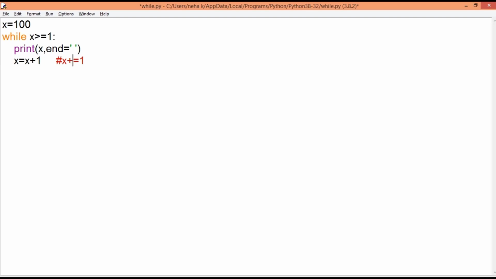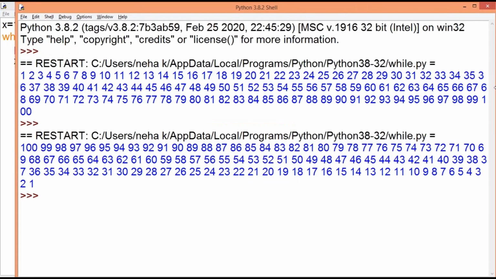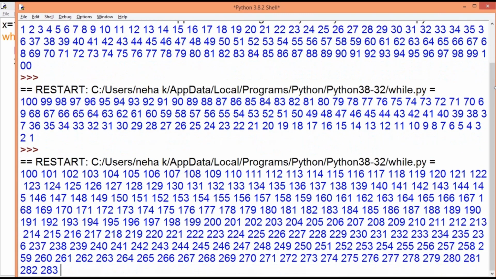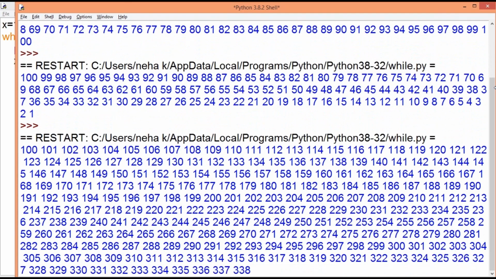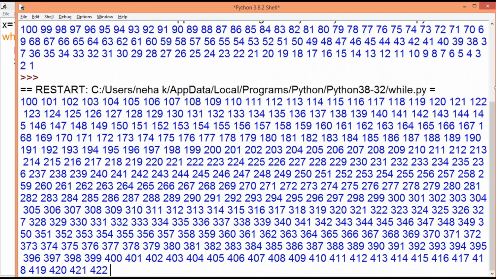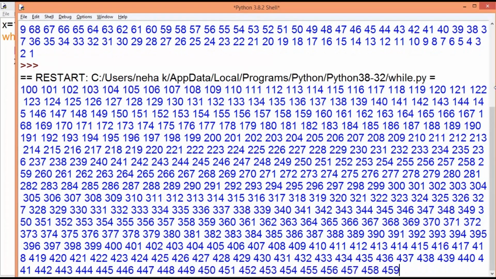You can see the starting was 100. Now the condition was that the value of x should be greater than or equal to 1. But if I keep on incrementing, then obviously the values will always be greater than or equal to 1. Now let me show you the output. You can see after 100, the next number was 101, and all these numbers will always be greater than or equal to 1, and therefore the loop becomes infinite.